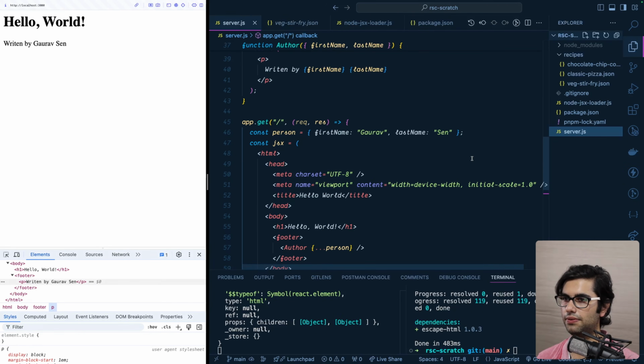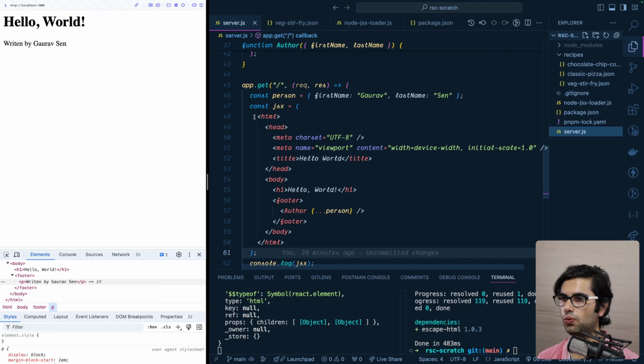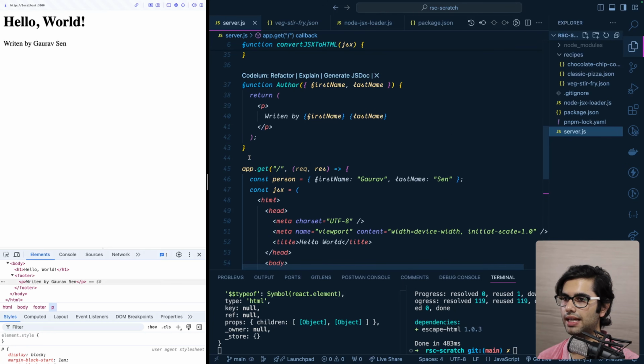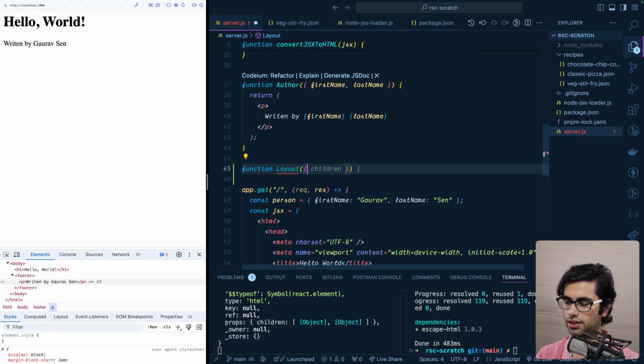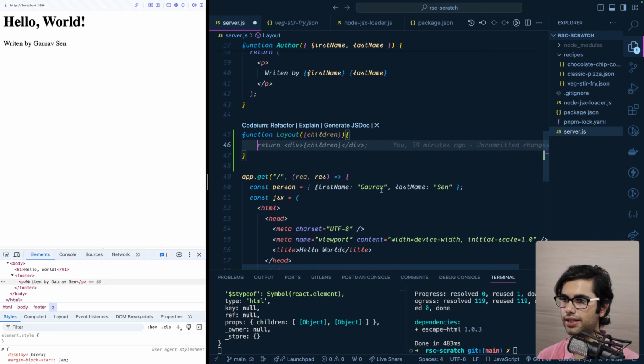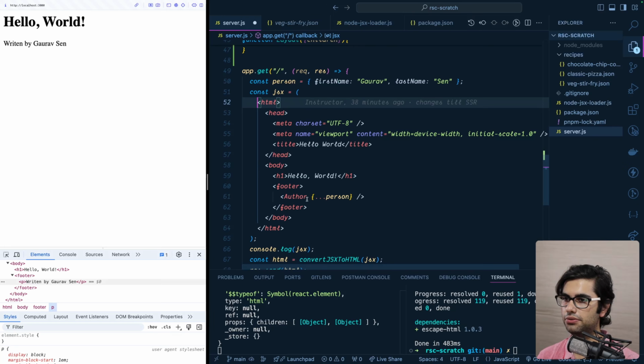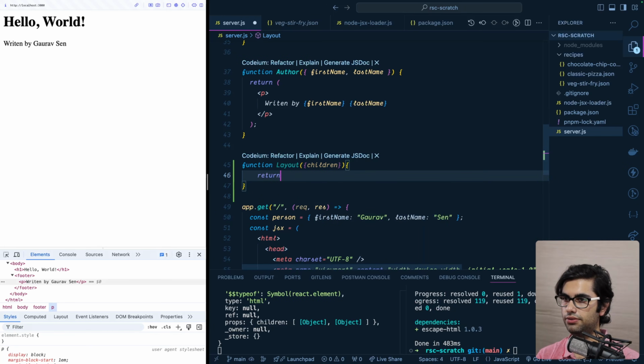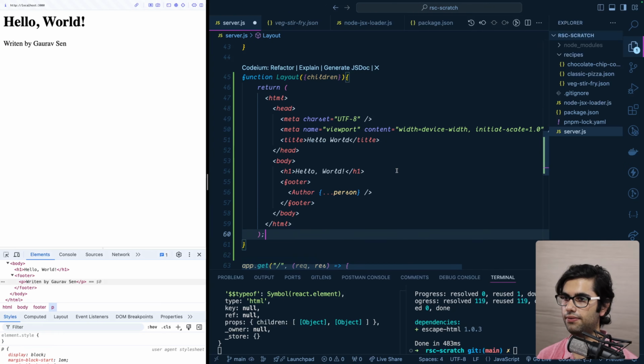So the first thing that we will do is we will move all of this out into a layout component. This component is going to accept children as props. So whatever elements we are nesting inside the layout, they will be shown within the layout, right? So let's copy this and let's return this structure that we have.